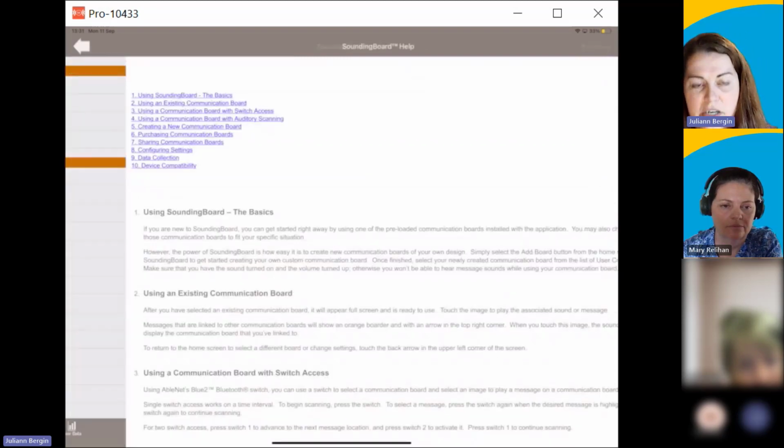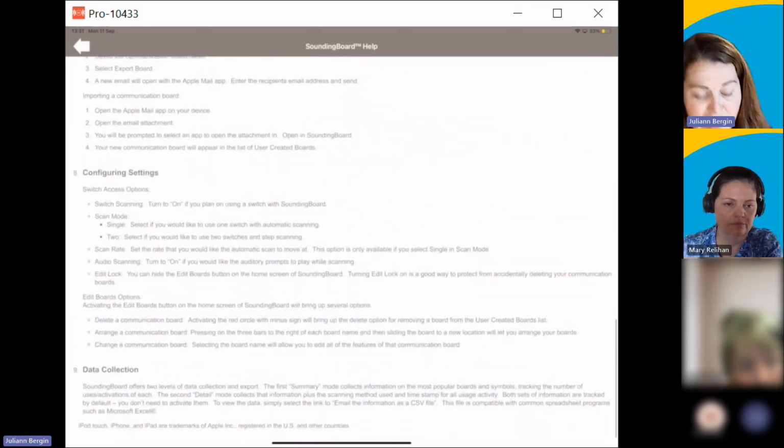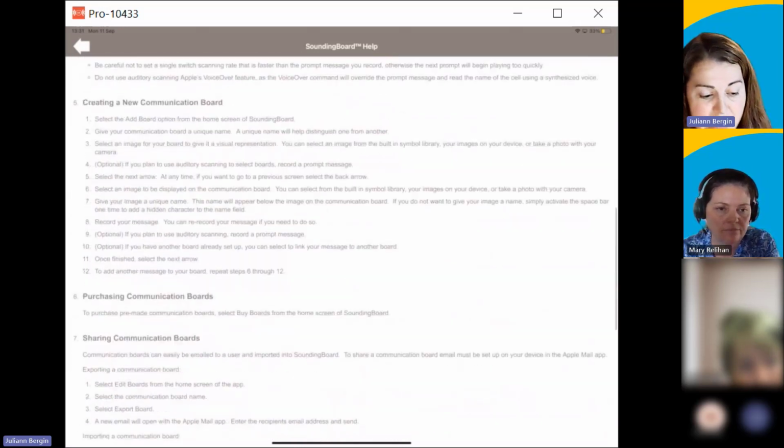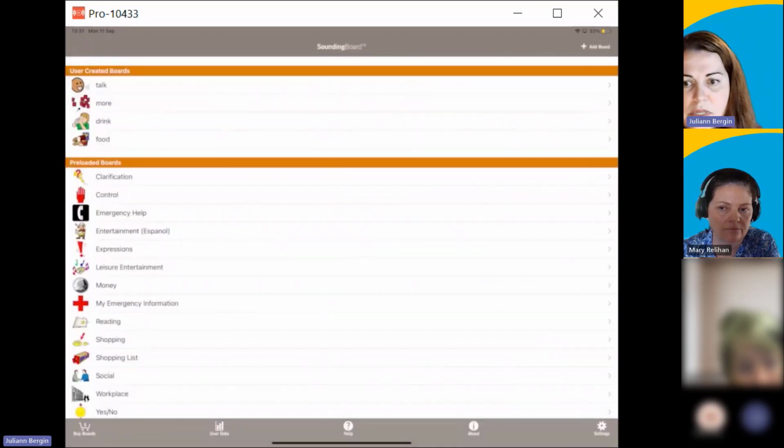Under the help menu here, you do also have a very simple manual. It's not got a huge amount of information in there, but it is actually enough to get started with the system. Okay, so just going back to the presentation again.